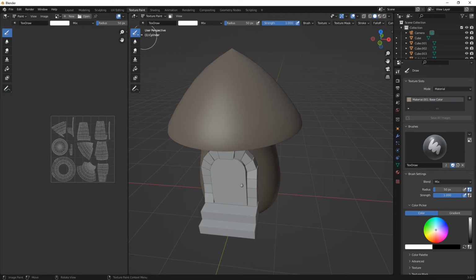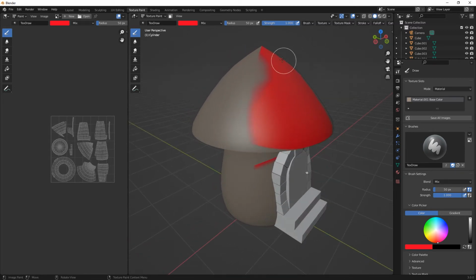So we select our brush, we've got our brush selected here. We want red because we're going for a stereotypical mushroom here. So we're just gonna paint all on our mushroom here. Nice red color, like so. Oops, let me just undo. We'll sort that out in a minute. Let's just get the paint dump. Spin around, like so.